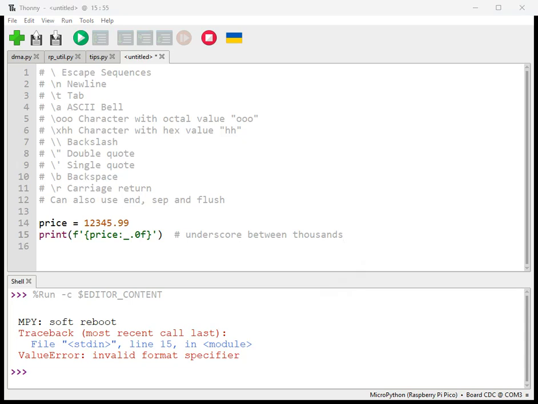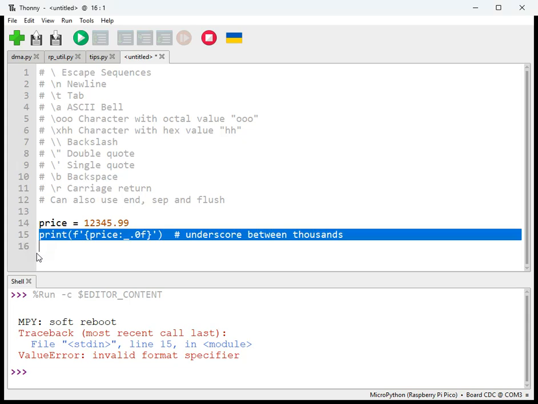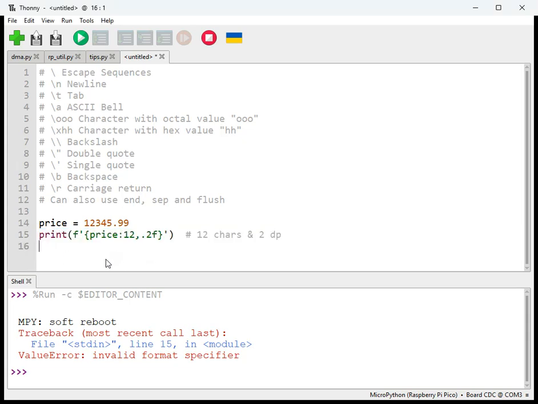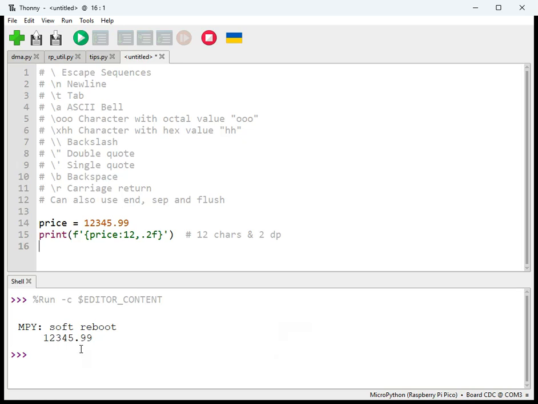We'll try something else. Right, so that is saying print a width of 12 characters with 2 decimal places. We'll try running that, and there we go. It's 1, 2, 3, 4, 5, 6, 7, 8, 9, 10, 11, 12. Yeah, that works okay.